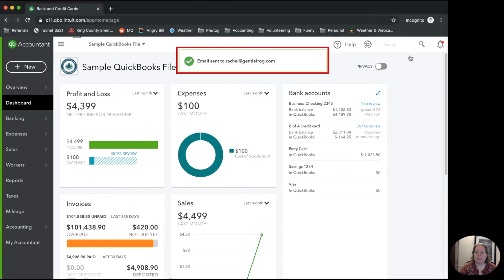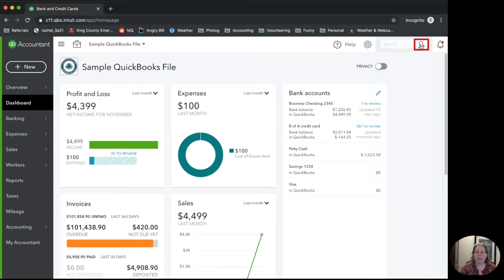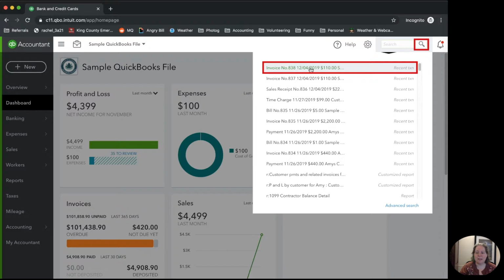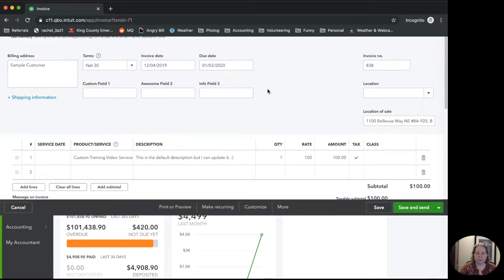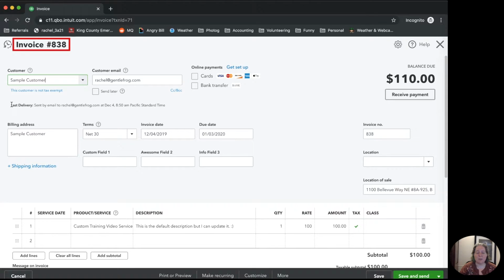To get back to that invoice, a quick shortcut is to click on the magnifying glass and then choose the hyperlink for the invoice. This is the recent transactions, so this won't always work, but this works for our example. So now what I can see just below my name, Sample Customer, is the last time the invoice was sent. So it was sent by email to Rachel on December 4th.